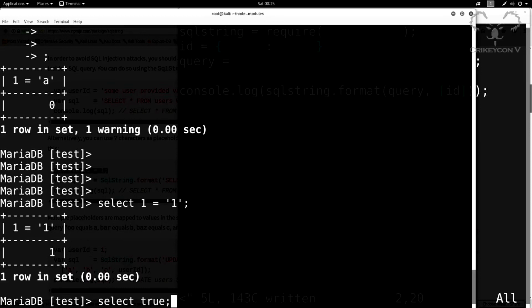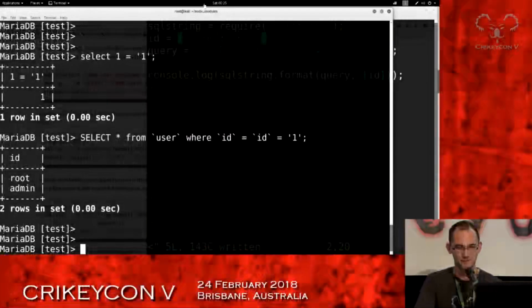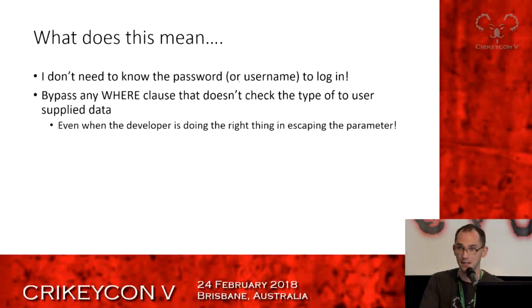So if we go all the way back to our problem, our syntax error that can't possibly lead to injection, and we just put in the value 1, because the ID column always equals the ID column, and that's true, which is 1, the number 1, which equals the string 1, then we can make any where statement equal true. So what does this mean? Well, it means that I don't need to know the password or even a username to be able to log into this web application that I'm testing. You can bypass any where clause, even if the developer has correctly used a SQL string escaping library. If they don't check the type of the data that comes in, then it's game over.